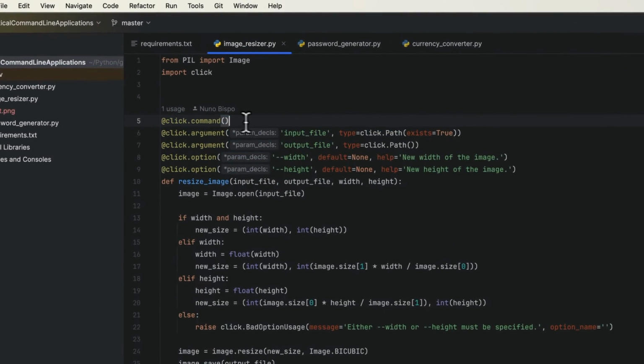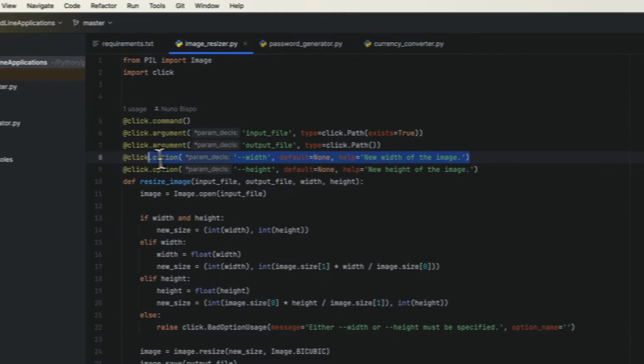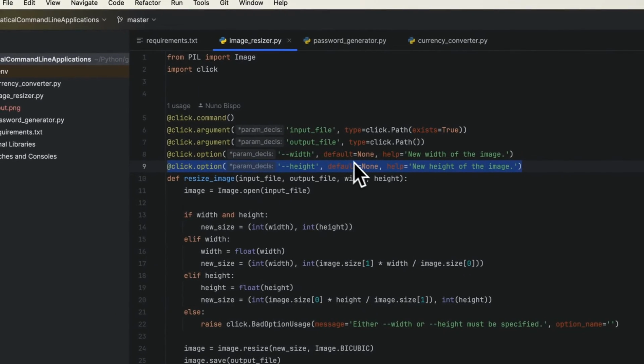So one of the first decorators is precisely saying that it's a command line application. Then we're defining one of the arguments, the input file, which must exist. Then we're defining the second argument as the output file, which might exist or might not exist. And we're defining also options. We're defining the width, and we're defining the height. Both of them are optional, so they can be passed or not passed. And these decorators are decorating the function that actually handles the image resize.